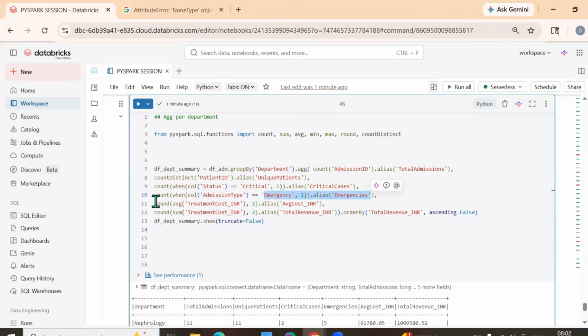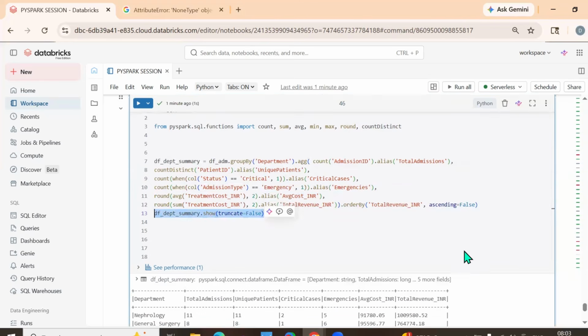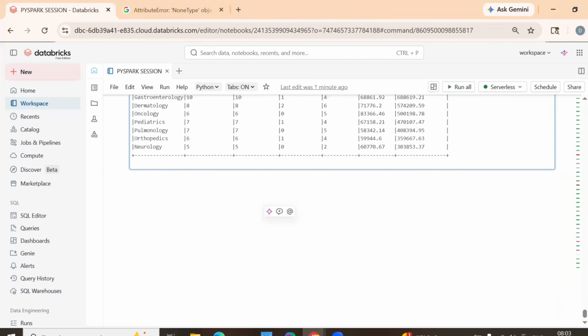And the next one is we are trying to take the average of treatment cost, and the sum of treatment cost as the total revenue. And now the next thing is order by: what is the column that we want to order by, and show this. Okay, so this is about the withColumn and when column.